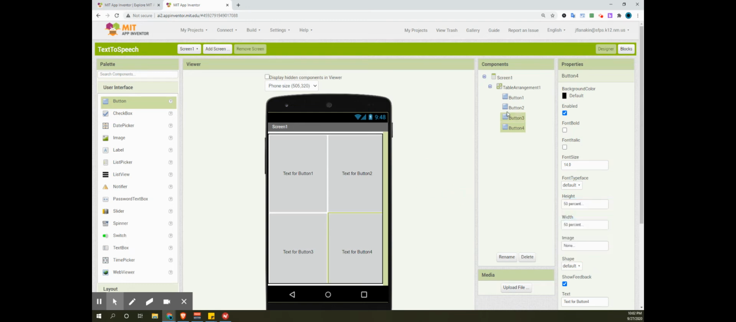Right, and now you can see with that height and width set for each of those buttons properties, each one is taking up 1/4 of the screen. Right, so this is 50% of the x-axis, right? So that's width, and this is 50% of the y-axis, which is height. All right. Now what I need to do is I want to make each of these buttons unique.